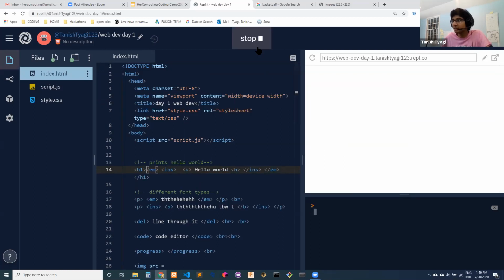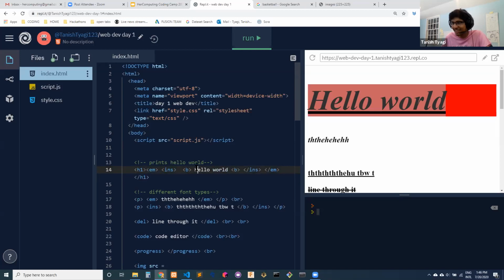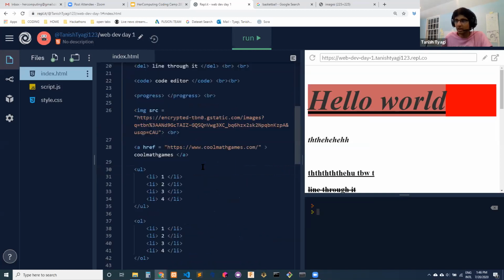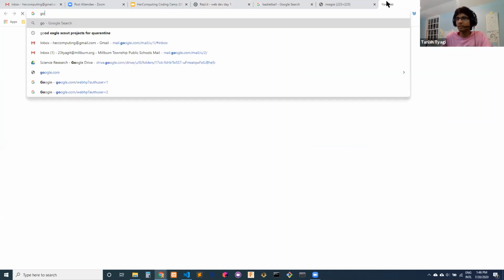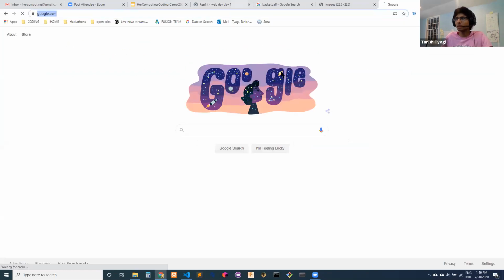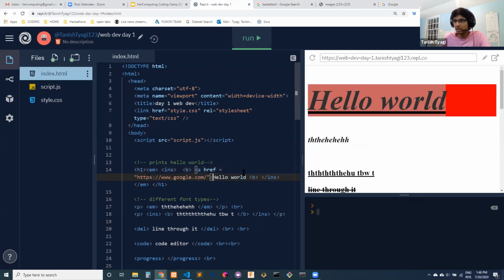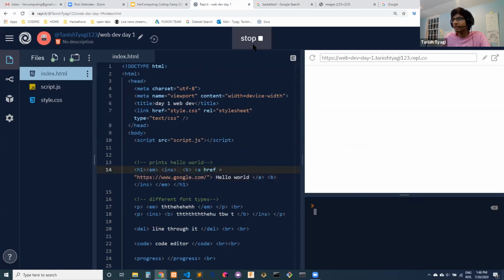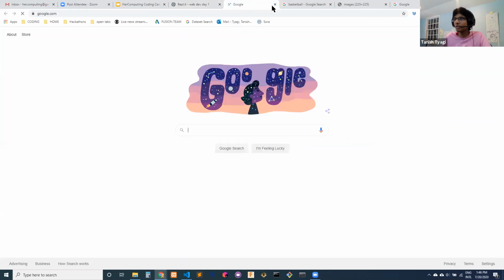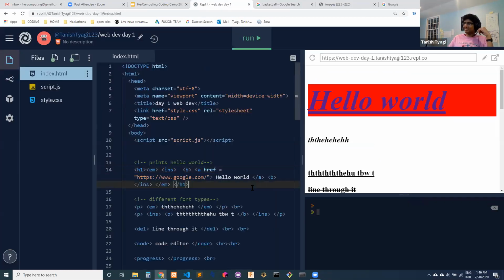So let's see what we got right now. I can do an a href equals, and I'll link it to Google. I'll close it with /a. And now what do we got? That's a link to Google. So that's what it would look like with all the tags. Really? Yes, that's what it looks like. Not too bad. It has a nice purpley effect. I'll take it.